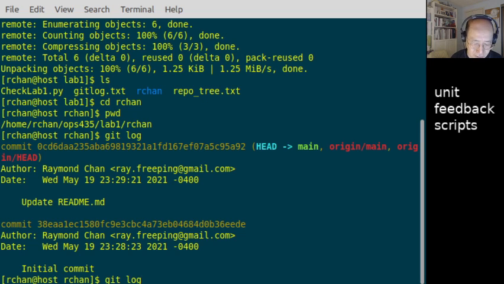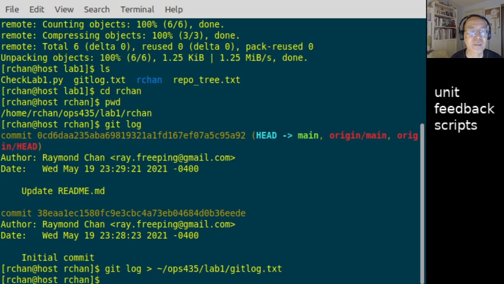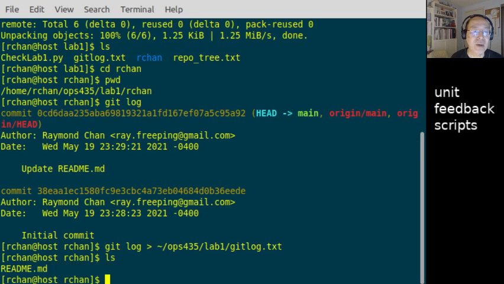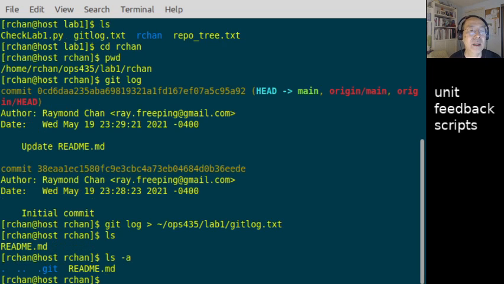So you are asked to redirect the output to capture the output into a file in the Lab1 folder and call it gitlog.txt. If you do ls, you see just one file in there because there's some hidden file. In order to display the hidden file, we add the -a option. And you can see there's a hidden directory called .git.